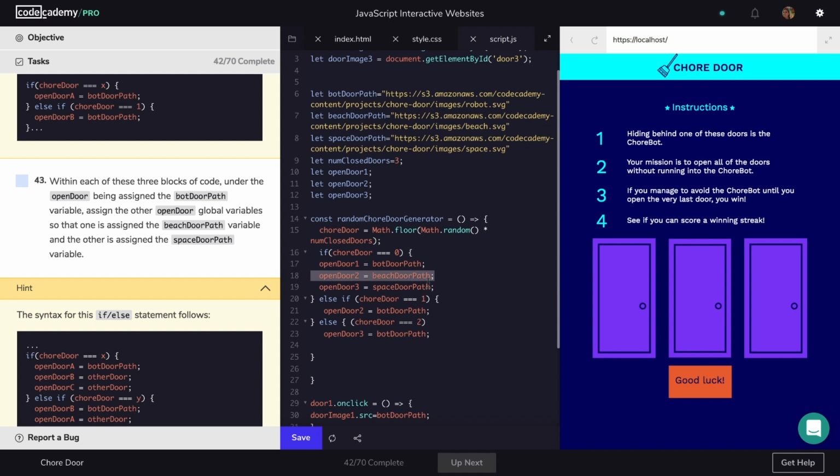Let's actually copy these 2 lines of code, and let's come after open door 2 equals bot door path, press return, and paste. Let's change the door numbers. We'll change it to open door 1 equals beach door path, open door 3 equals space door path. We come after open door 3 equals bot door path, we hit return and we paste. Again, we'll change the numbers: open door 3 equals bot door path, open door 1 equals beach door path, open door 2 equals space door path. Task 43 is now complete.